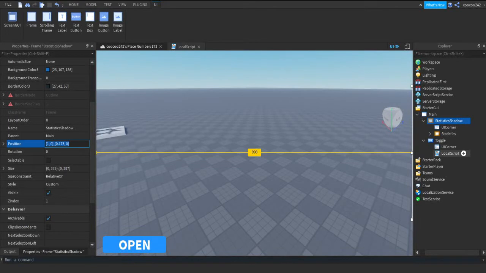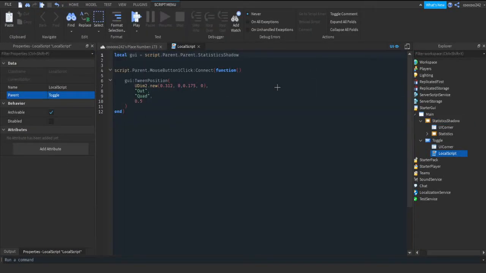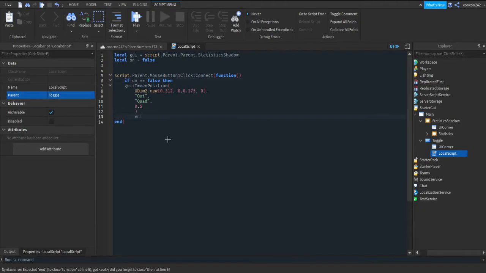So now we're going to make it so we can toggle it on and off. So first we're going to make a local on. So local on equals false. Then we're going to do if on equals false, then I'm going to put an end here. Now what we're going to do is else if on equals true, then GUI tween position UDim2.new, and then the new position, which will be our ending position that we copied from when we put it away from the screen.